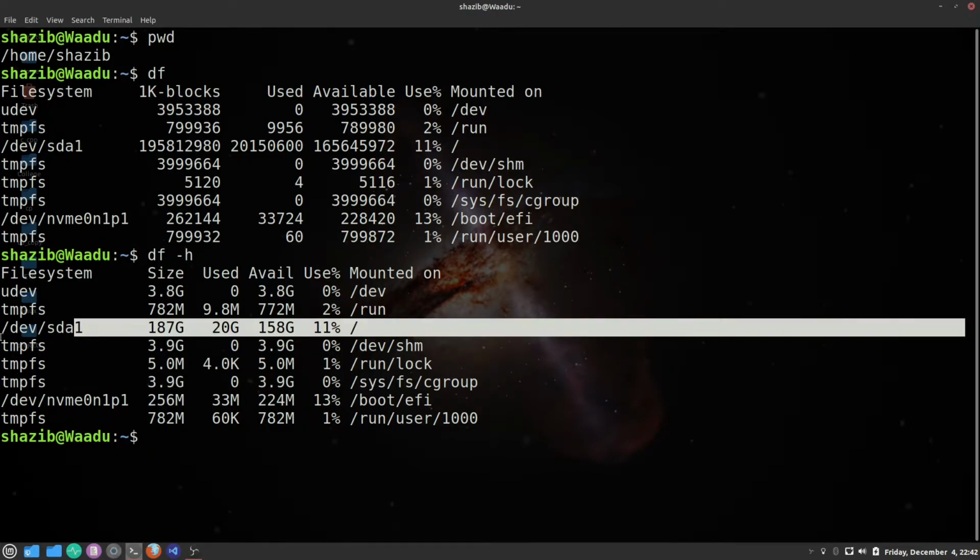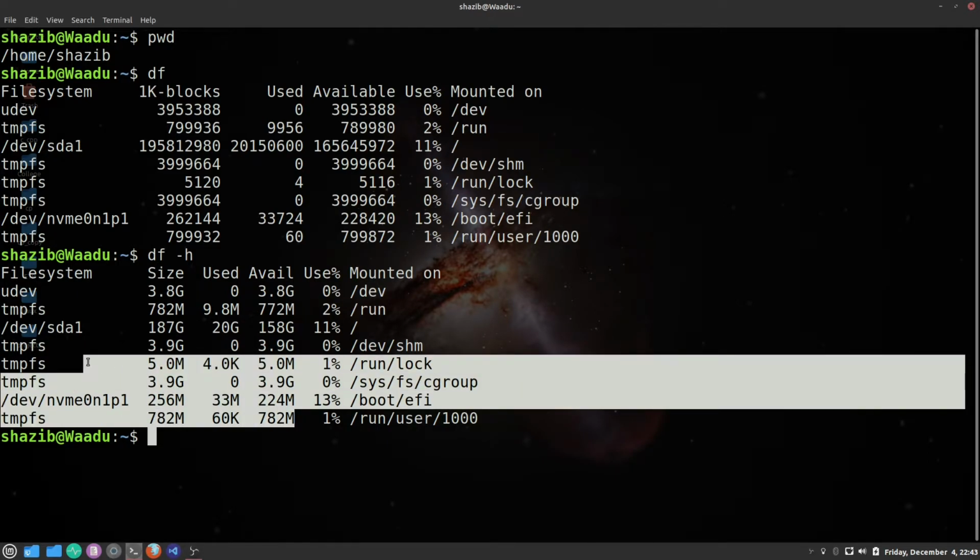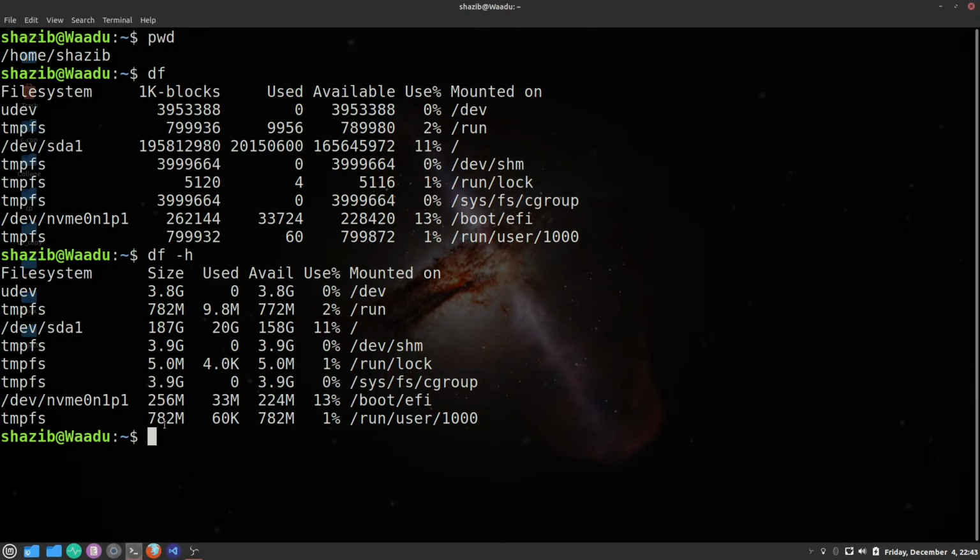This is my root partition. As you can see, it is 187 gigabytes in size, and 20 GB is used by my root partition, and this is the amount of free space. And these are other partitions which I'm not concerned about right now. So this is all about the df command. I'm going to clear the screen.